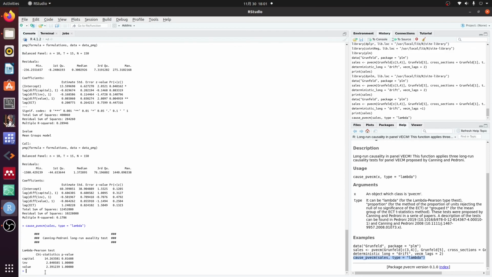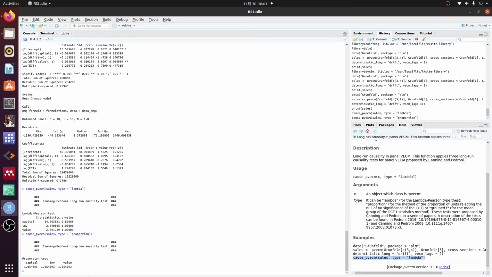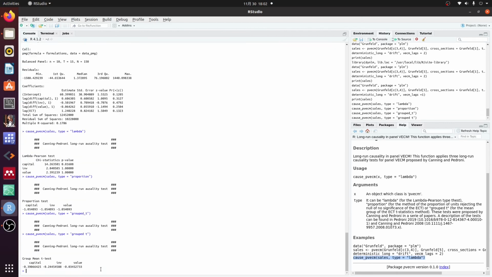Let's use another method instead of lambda. Let's use proportion. These are the values for the capital equation, for the investment equation, and for the value equation. Or we can use group T. Here you go. And here we obtain group T.